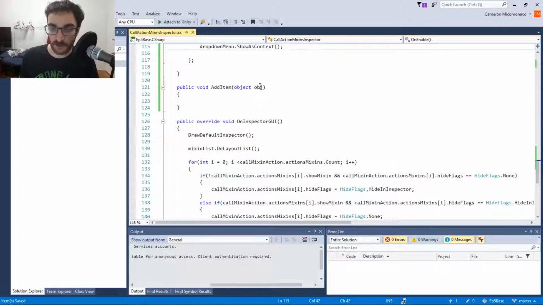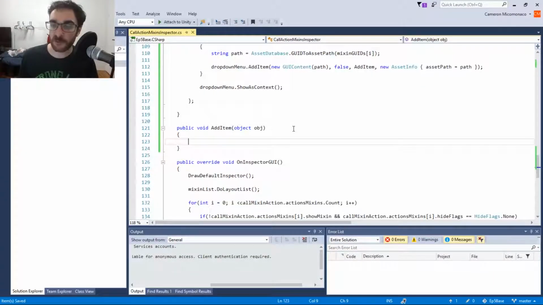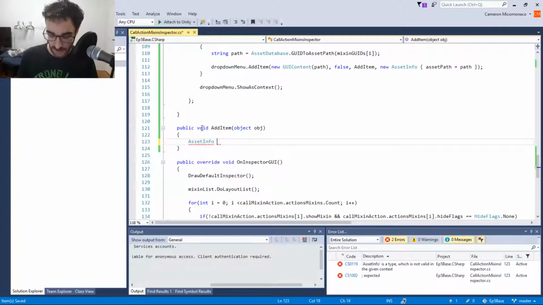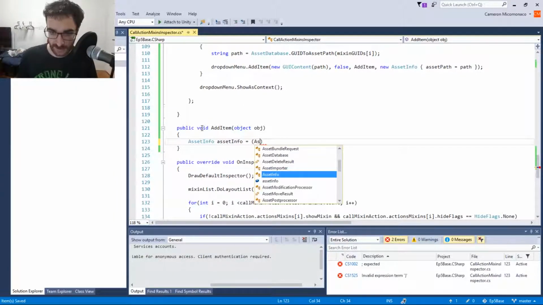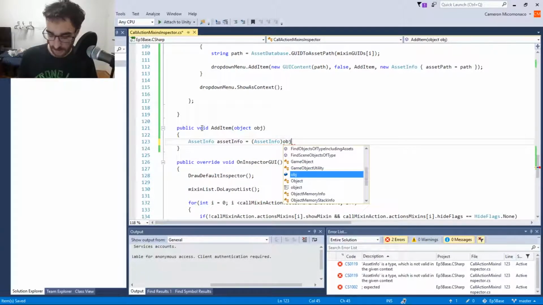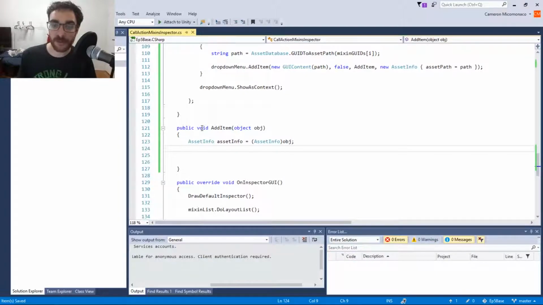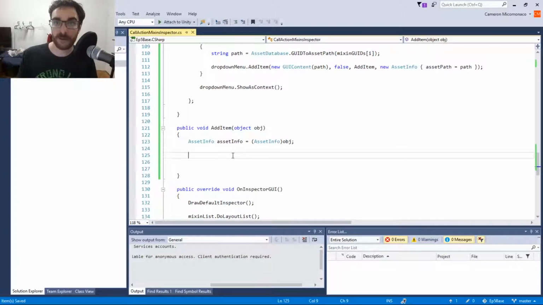And then here we are receiving our object. So then what we want to do is cast this to a Mixin base, or sorry, not a Mixin base, to an asset info, because we know it's going to be sending in an asset info. So we can say our asset info equals, and then cast it asset info object, and that'll give us access to that path there. So now we can look up and load the item at that path, essentially. Or not even at that path, just the component with that name. So we'll pull the name out of the path, and that's relatively easy to do.